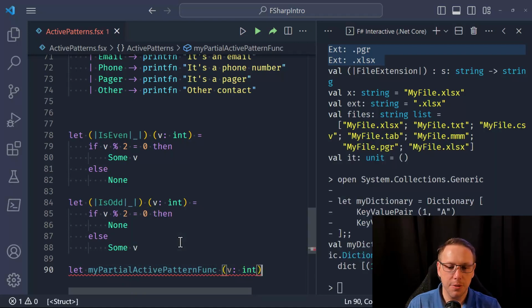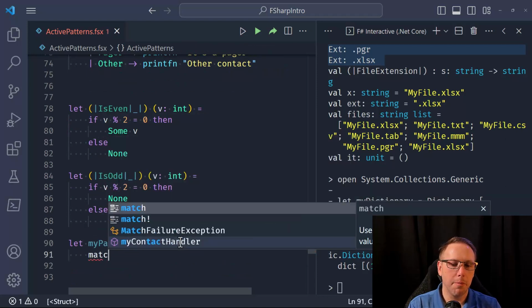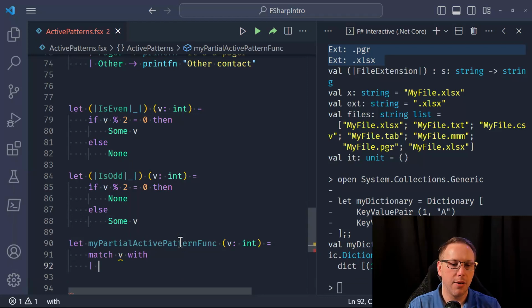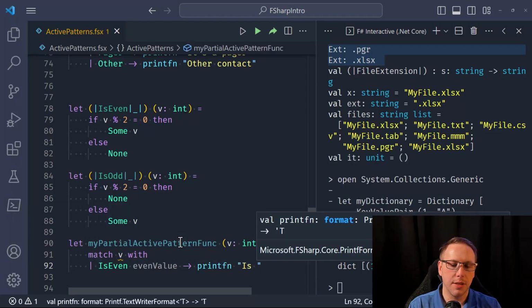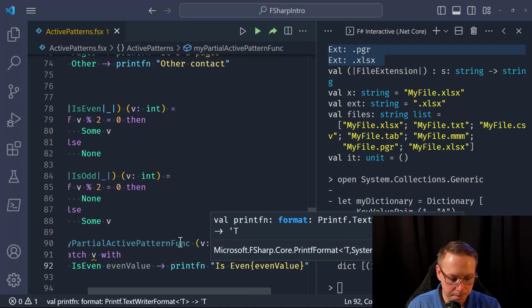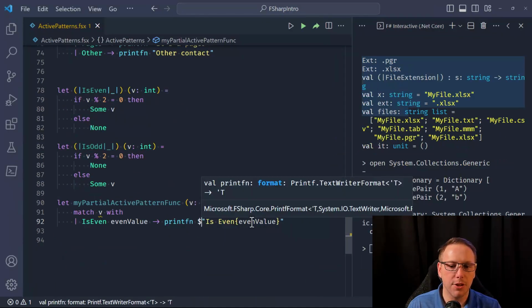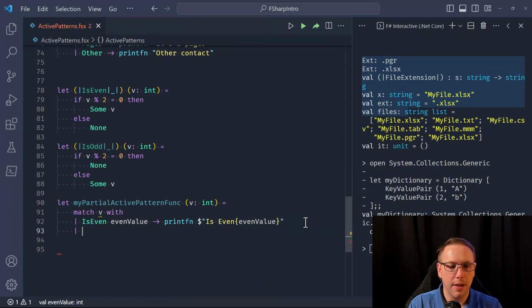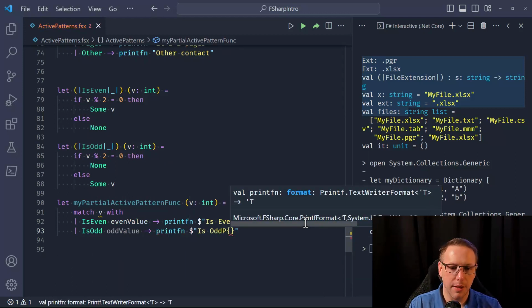Again, I'm going to take this v integer and say, okay, I'm going to match v with, and now I'm going to say, is even value. Print function is even. And I'm going to go ahead and have it print that value, even value. I need to zoom out here just a little, to get a little bit more space. And then is odd value, print function is odd. And then I'm going to have this value, odd value.